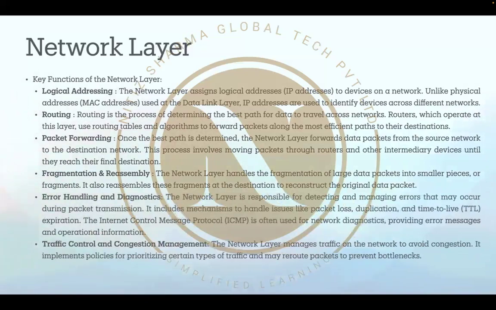Error handling and diagnostics. There could always be errors in any of the layers that you take, be it layer 2, layer 3, or layer 4. So there are implementations in each of these layers to make sure that there is no packet loss, there is no duplication of any of the packets, and also to make sure that there are no errors.